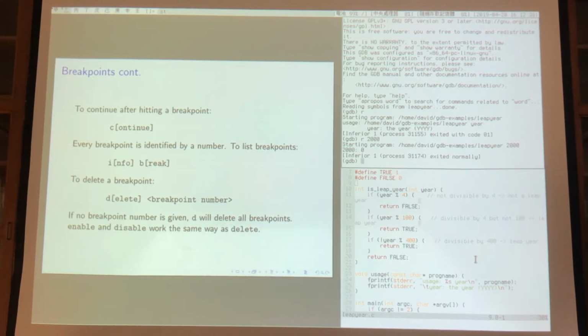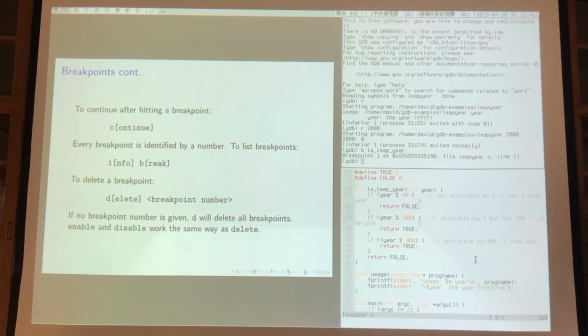So right now in GDB, you'll want to type b isLeapYear. And GDB has tab completion as well, so you don't have to type out the whole thing. As you can see, it's set breakpoint number 1 at this memory address, and it tells you what file and what line it's set at. So now we can run the program just as we would from the beginning, run 2000, where 2000 is the argument.